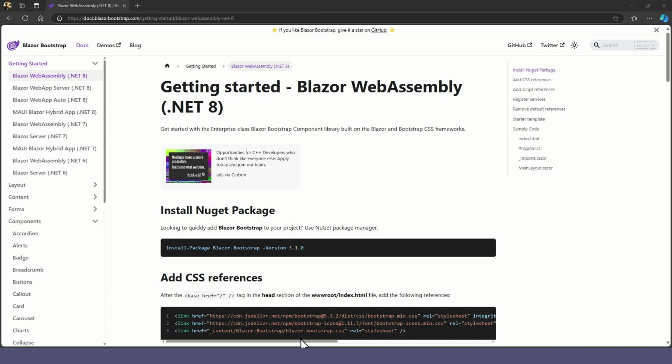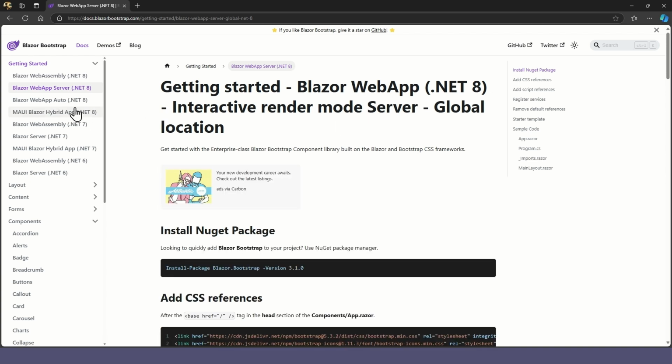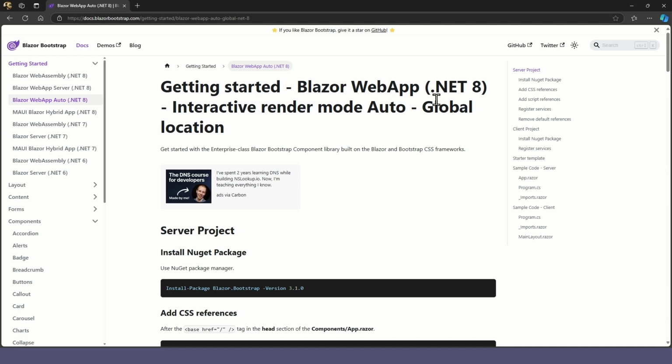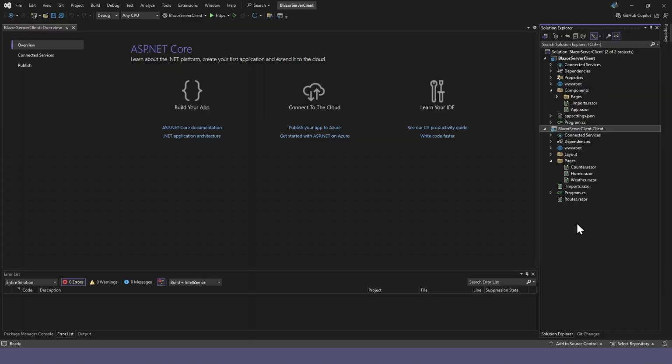For the instructions on how to set up Bootstrap in your app, go to docs.blazor-bootstrap.com. Then select Getting Started and the type of web app you're using. For the most part, the setup is pretty much the same for all the project types. We'll use the appropriate instructions for our WebAssembly project. First, we'll install the blazor.bootstrap NuGet package. It's important that you install this on the client project where the Bootstrap components will be used.